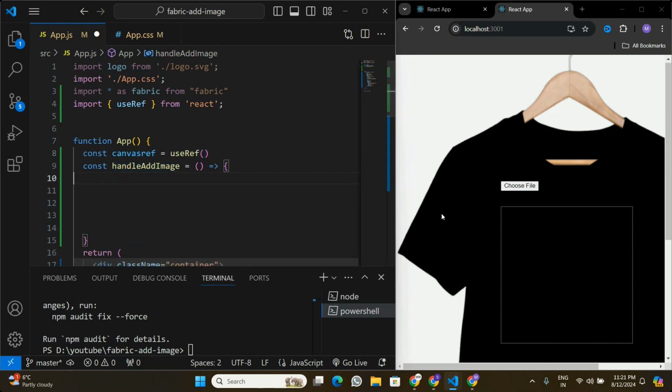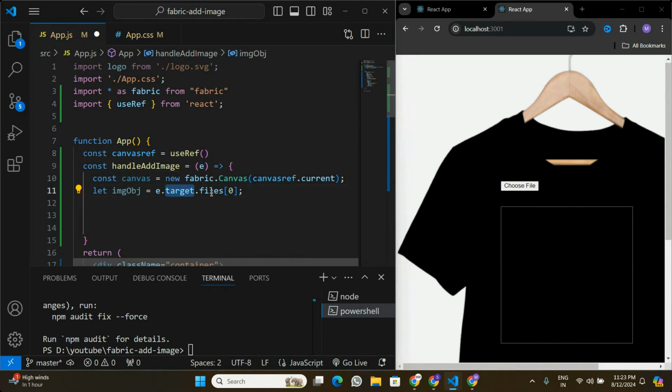As this handleAddImage function is going to receive an event fired from this input field when the user selects the file, in this function we are going to need access to this canvas, which is here. We are also going to need access to the file that the user selects from this input. So in this function, I'm just going to create a canvas object by using fabric.Canvas, and inside it I'll be passing my canvas reference which I've created here. This canvas variable will give us access to this canvas inside the function. To access the file that the user uploads, we get it from this event by using event.target.files, and we access the first file that the user uploads.